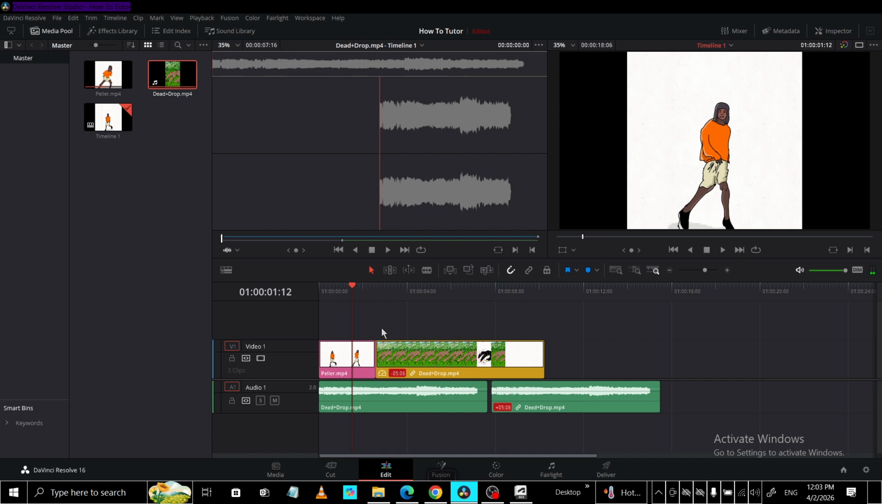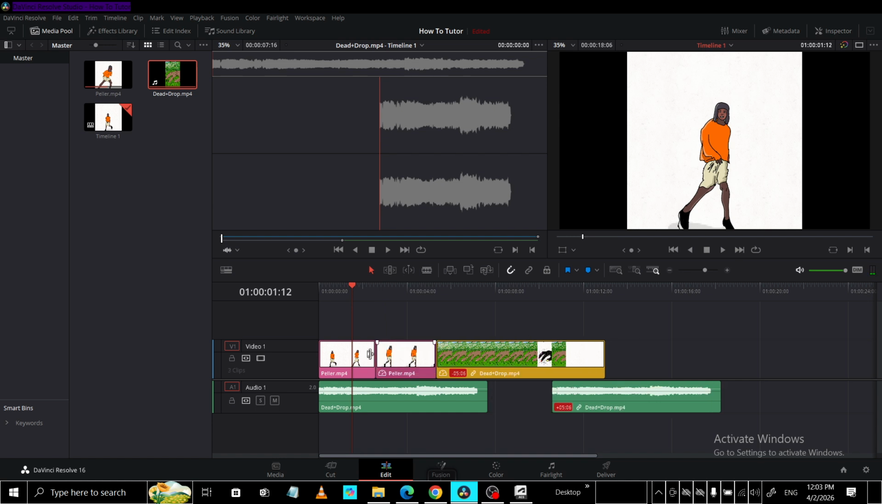For example, if you just trimmed a clip too short, moved something to the wrong spot, or accidentally deleted a piece of content, press Ctrl+Z on Windows or CMD+Z on Mac. You'll see that last action instantly revert.